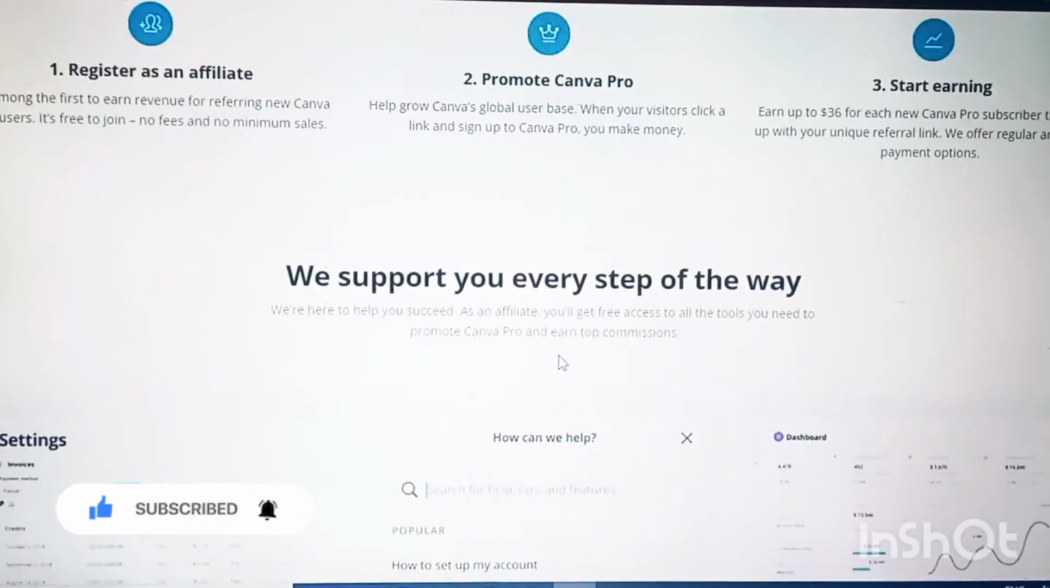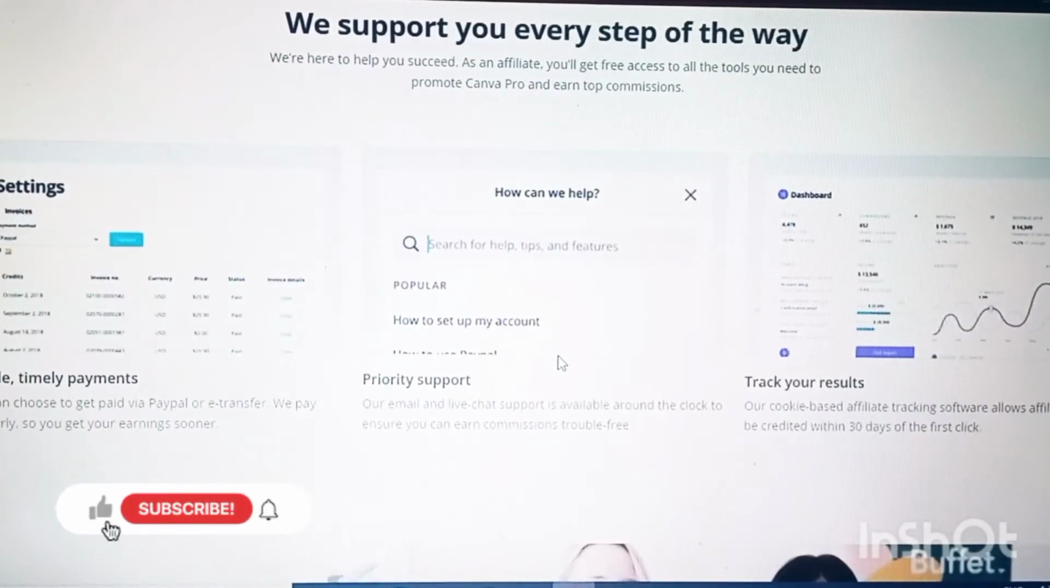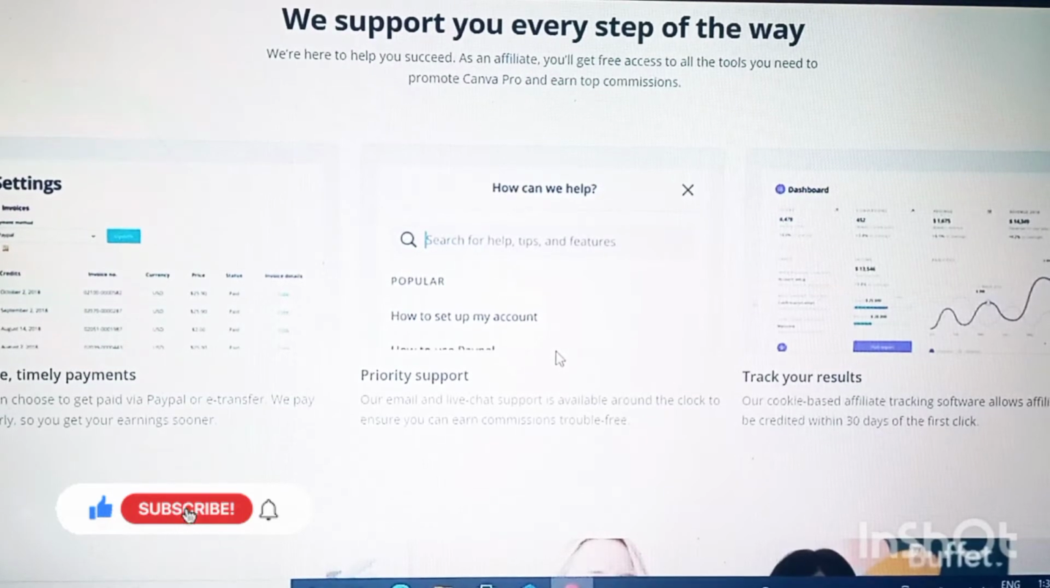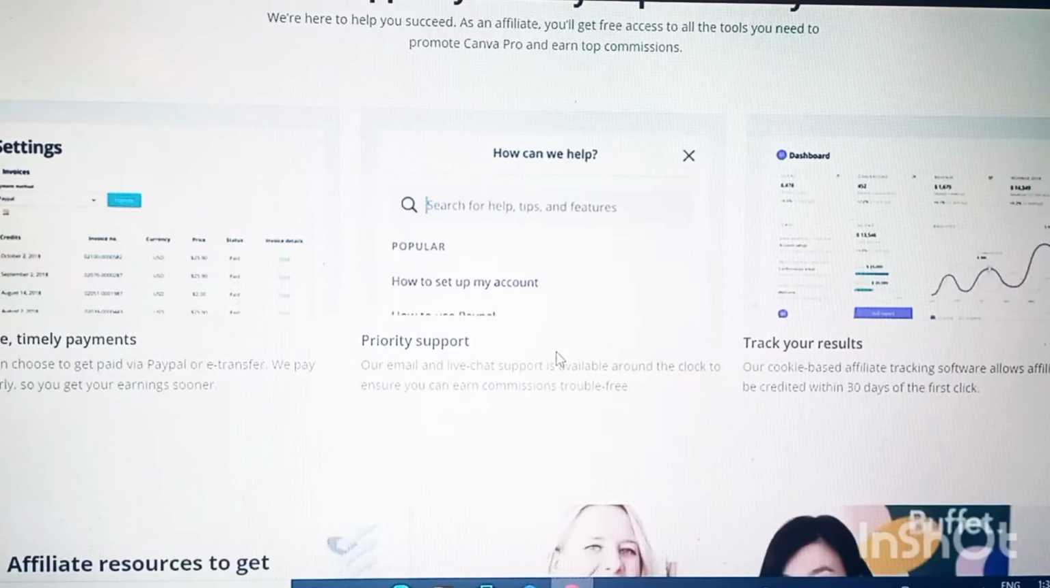Now let's scroll down and see how this works. Okay, they said they have simple, timely payments, and then they have emails and live chat support to help you to earn more commissions trouble-free. And then you are able to have a way to track your results. You have your dashboard where you can track your results, and you'll be credited within 30 days of the first click on your referral link.